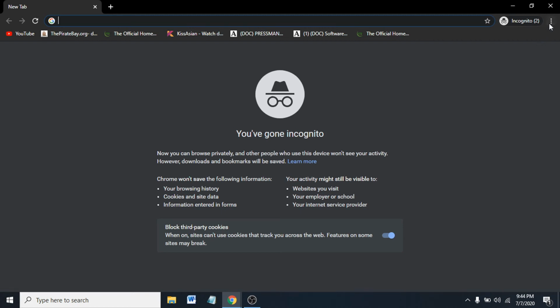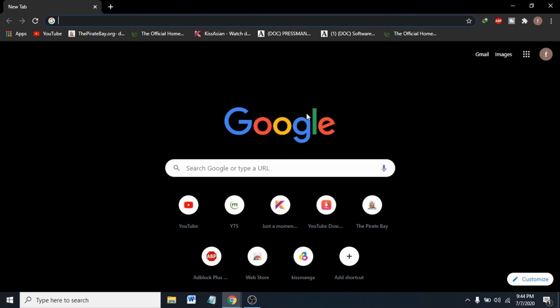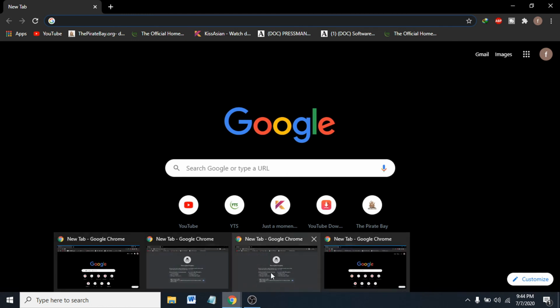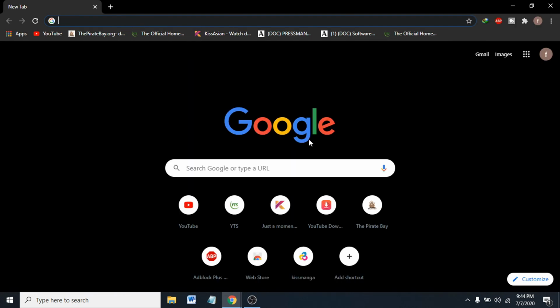If you want to go back to open a normal window, you just go to the three dot menu here and click new window. It will open another Google Chrome window with a normal browsing session. So you can see there are two incognito windows open here and two normal windows.